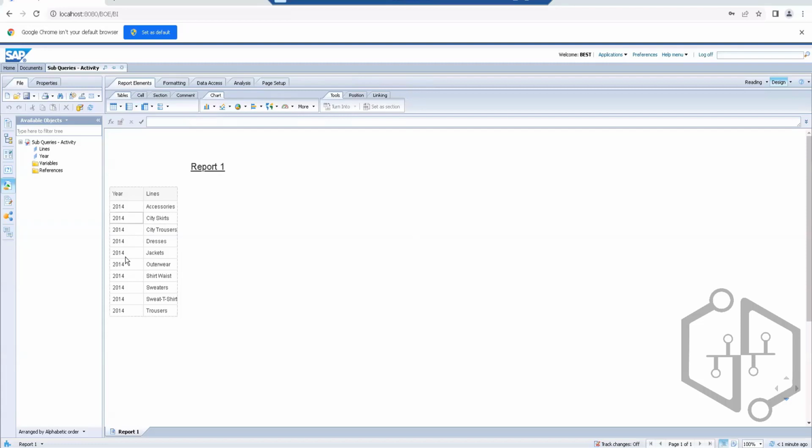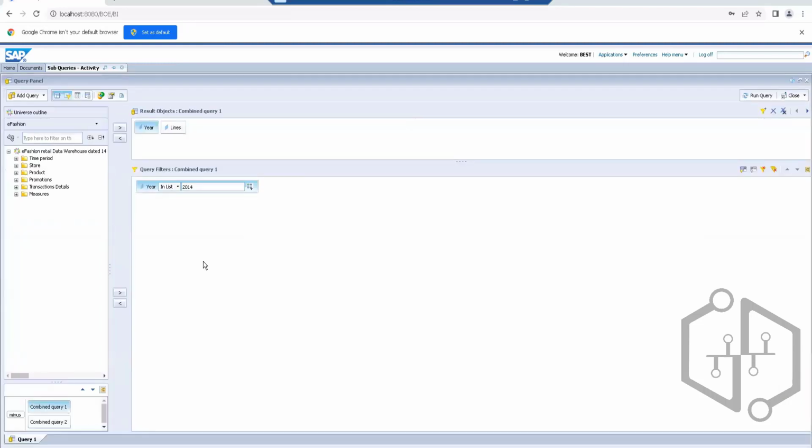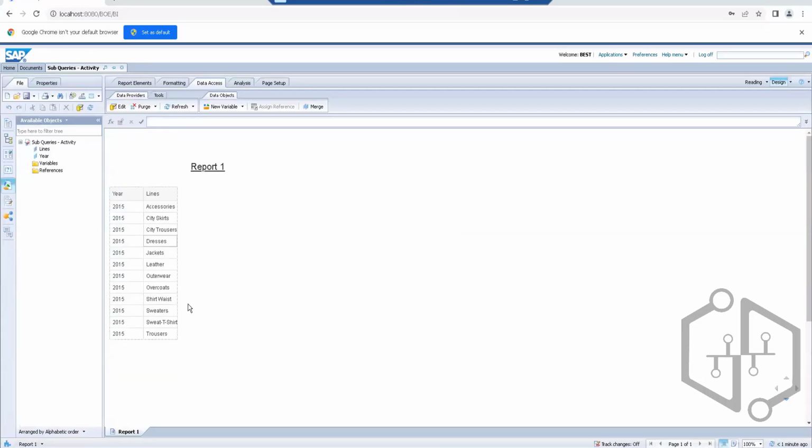But if we want the products which are sold in 2015 but not in 2014, then we have to do 2015 minus 2014. So in combined query one, we have to apply 15, and in combined query two, we have to apply 14. That means the products sold in 2015 but not in 2014. We will run the query and see. Now we get only 2015 related records. That is how we apply subqueries.